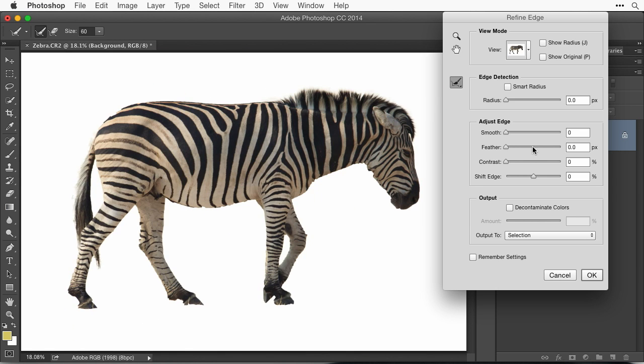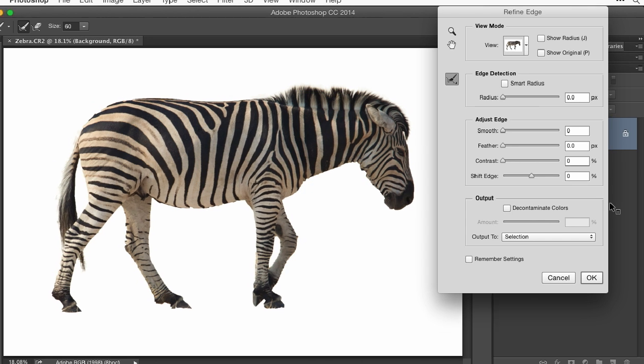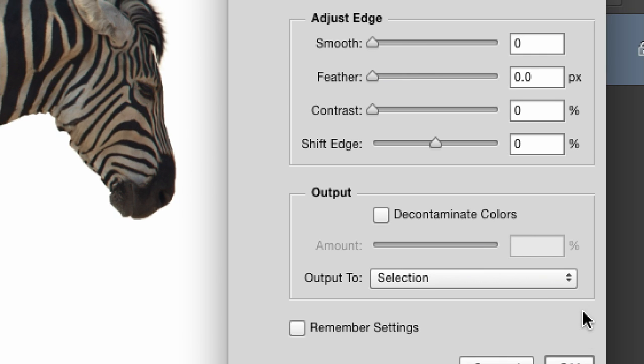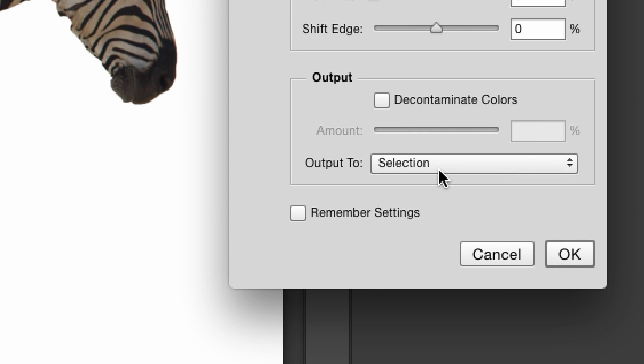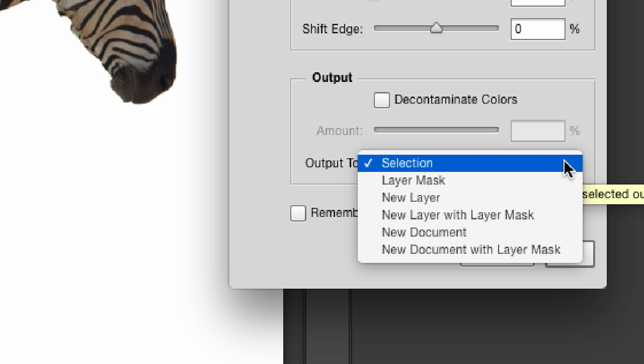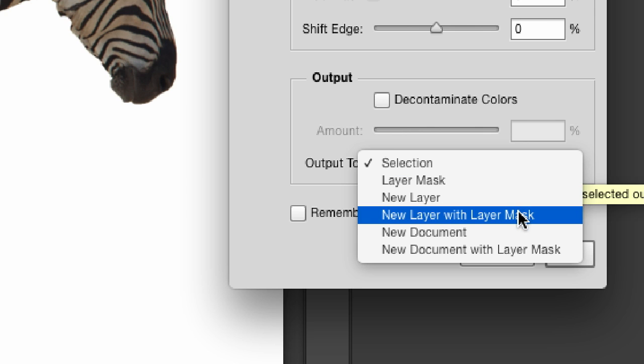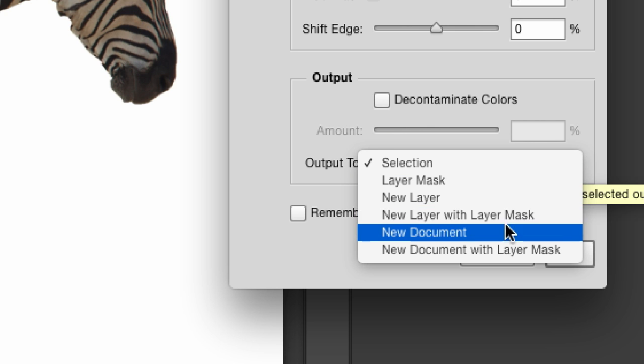Then when I'm done, I'm going to assume I'm done right now, down here at the bottom, we have a choice called output. And this says what kind of end result we want. We started off when we went into this command with a selection. So in this case, it's offering us, do we want to end up with just a selection? Or would you like to end up with a layer mask attached to the layer? Do you want a brand new layer with a layer mask so you have a copy of the original? Or do you want this in a new document? But you just need to choose what you want.